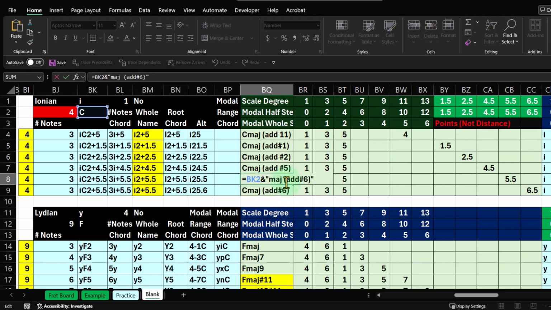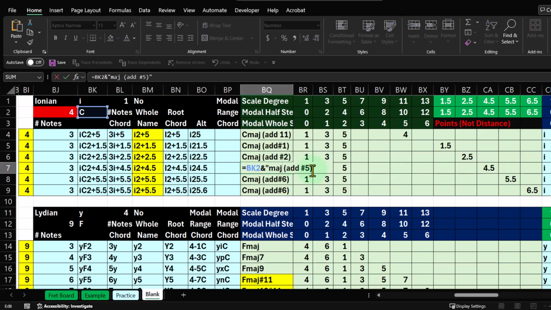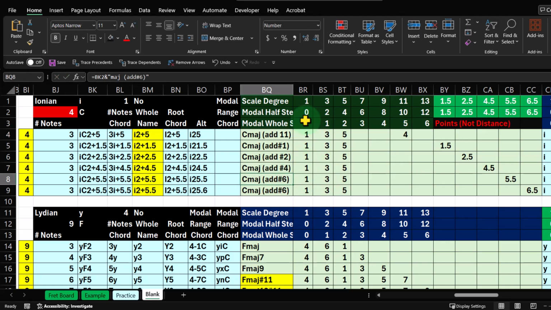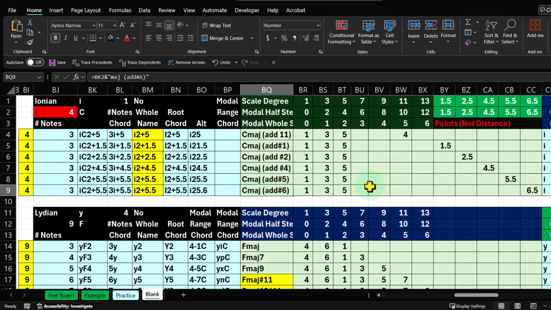Is that? Wait a sec. This is off. Hold on a sec. The first one was adding sharp 1, then sharp 2, and then this one should have been. Okay, so when I add 4.5, normal naming convention would have been C major add sharp 4. And then when I add the 5.5, it would be C major add sharp 5. And then when I add the 6.5 point, it would normally be C major add sharp 6. Is that right, Ara?